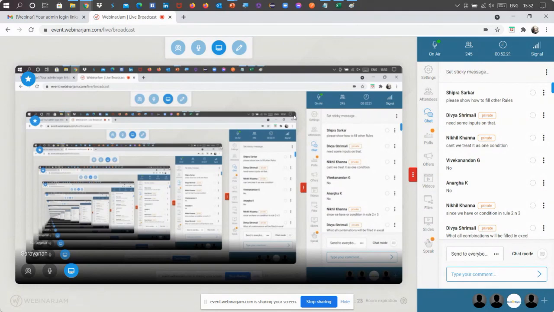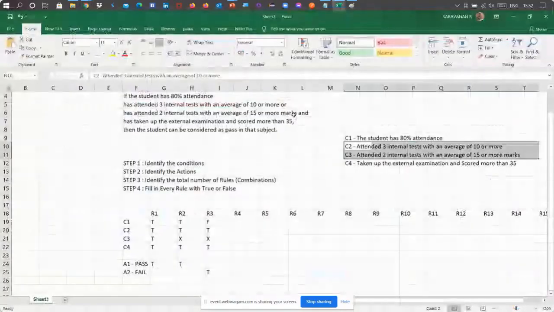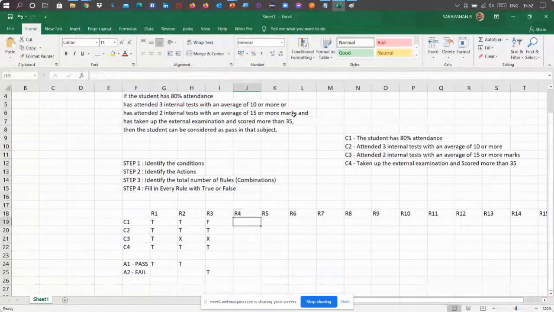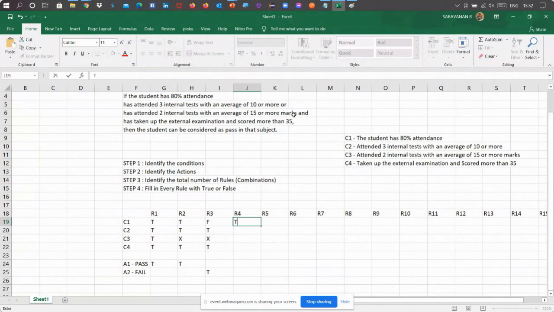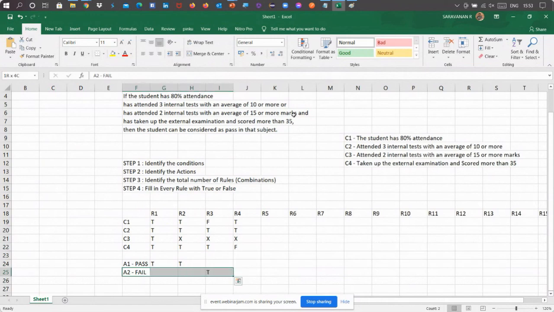Please show how to fill the other rule. All right, I'll walk you through this. Let me pick up Rule 4. Let's say I'm making this true this time, and I'm making this true, and I'm making this a don't care symbol, and I make this false. In that case, my action 2, which is fail, will become true, right?